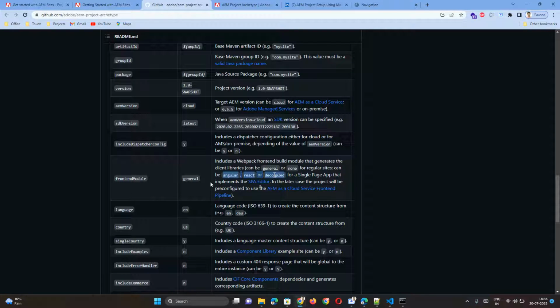If you want to create your project with single page application nature, you can use the front end module value as Angular or React or decoupled if you want. The reason is, today most of our websites are getting created with these kinds of SPA based frameworks, because of some advantages that come with it. It will work like an application on your mobile, and it won't give you a server side rendering experience, and your website will work like an app rather than a website.